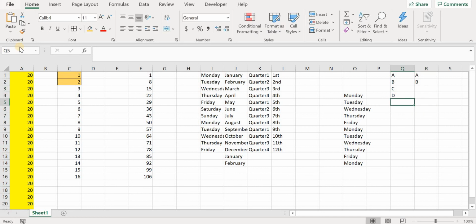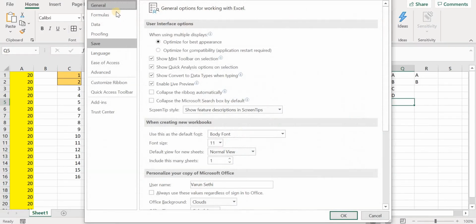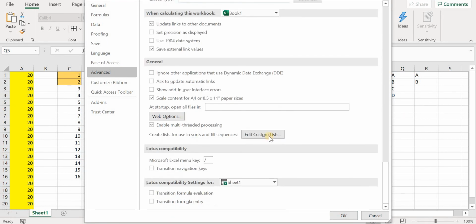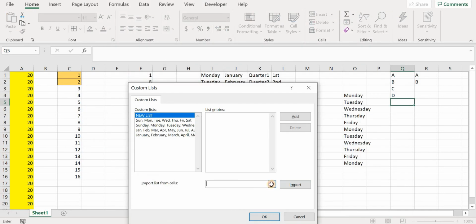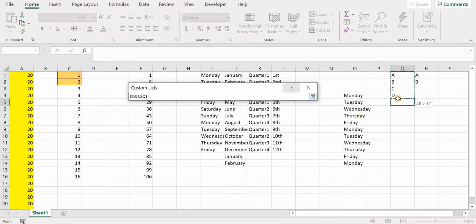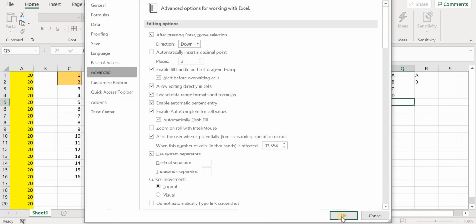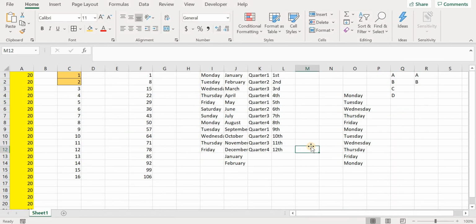So what I will do is File, Options, come to Advanced. Scroll down, keep scrolling down, come to Edit Custom Lists, click this, press enter, and I will click on Import, and there you go. Then I will click on OK, and it's done. Now let's see. Come here, A, B, let me show you, C, D, you got it? Earlier it was not coming, now it is coming. This is how you can import and create your own list.